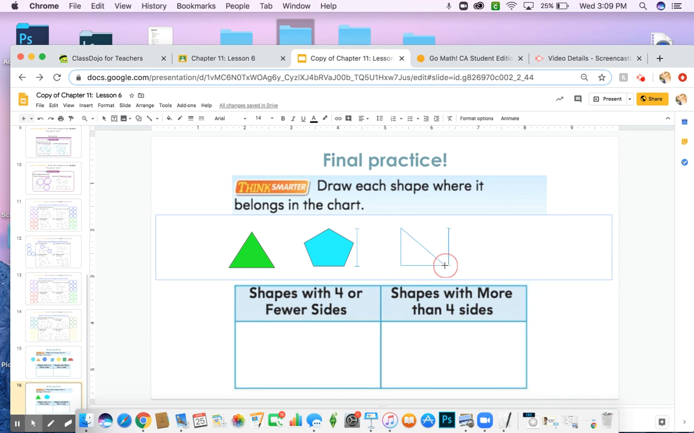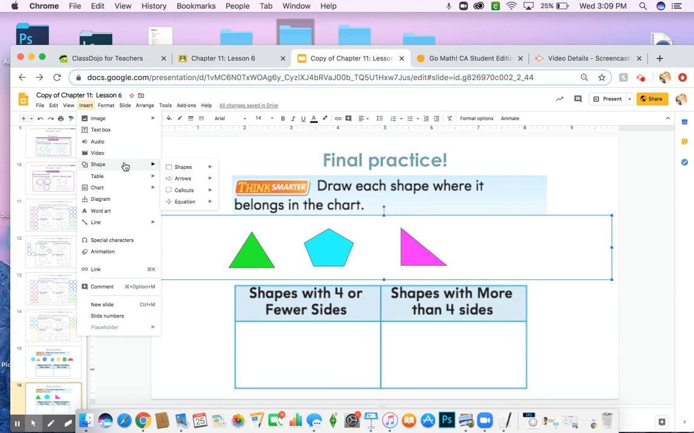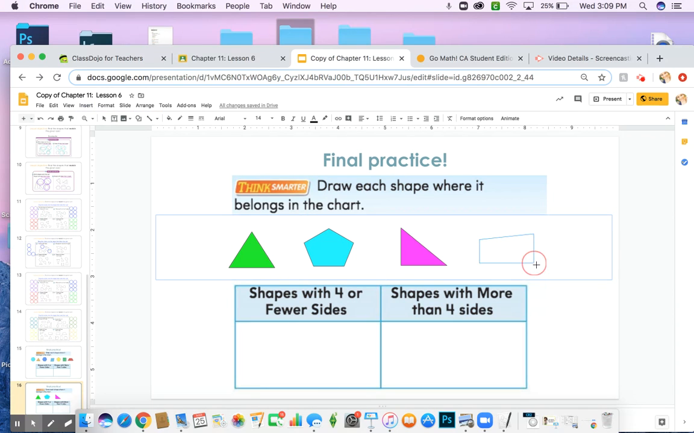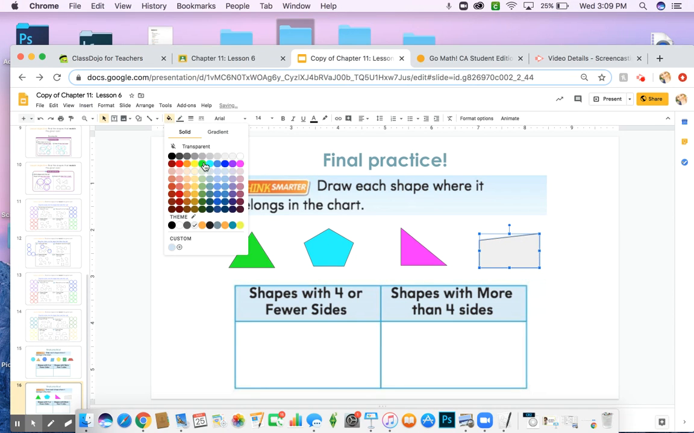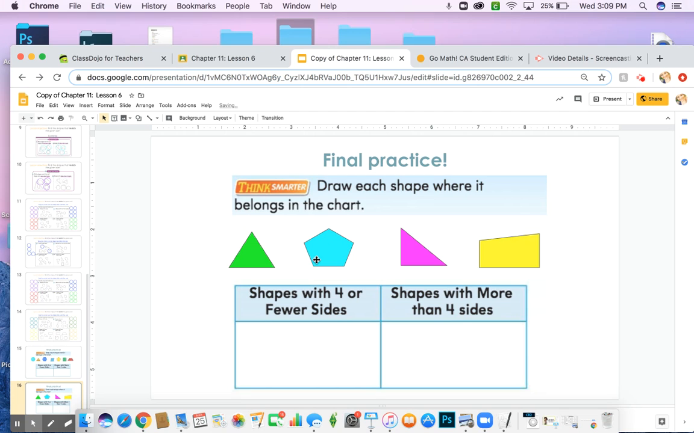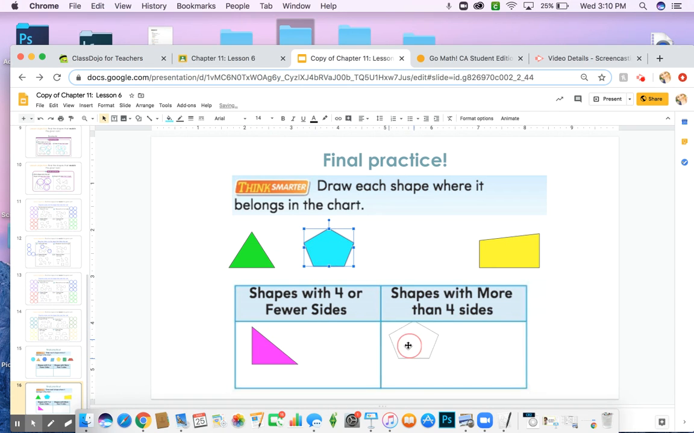And then all they're really supposed to be doing is finding shapes with 4 or fewer sides and dragging them into there, or looking for shapes with more than 4 sides and dragging them into there. Okay, just do one more. So basically you can add as many as you want. And then when they get to this, all they're going to be doing is dragging those shapes into the appropriate box.